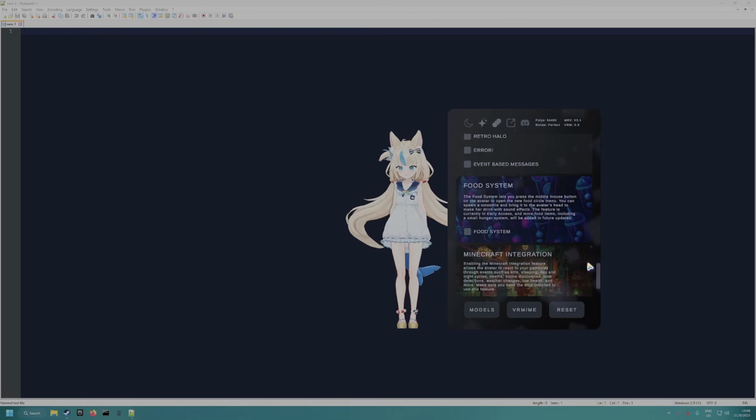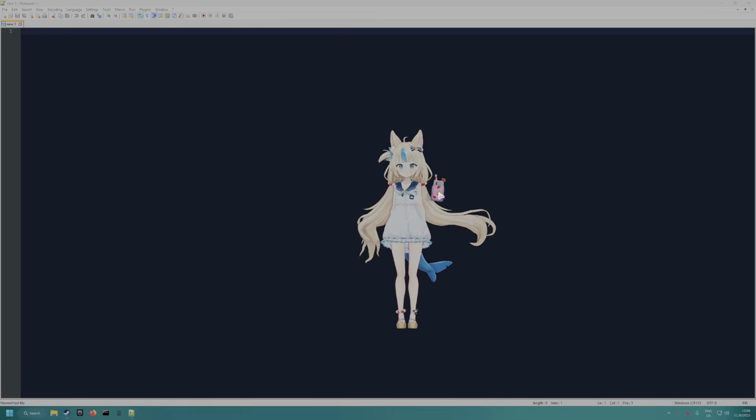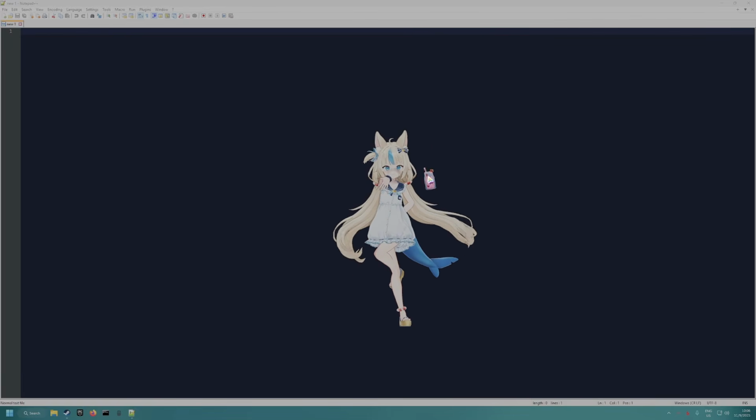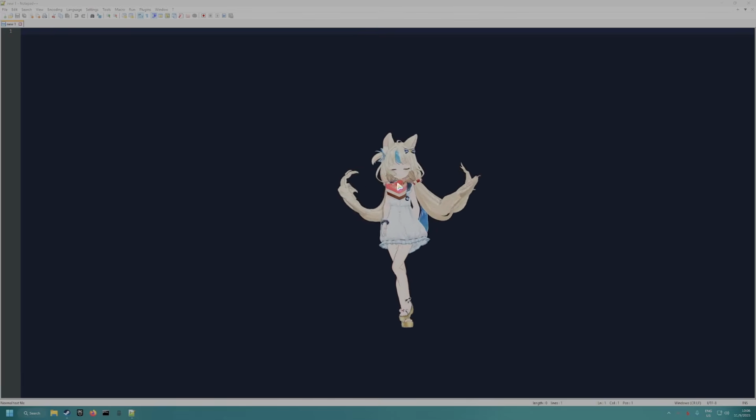The food system means that if you middle mouse button, then you can choose to give them food or a drink. Here we go. Here you go. Have some drink. She's not taking it right now. Have a cake. She doesn't want it.